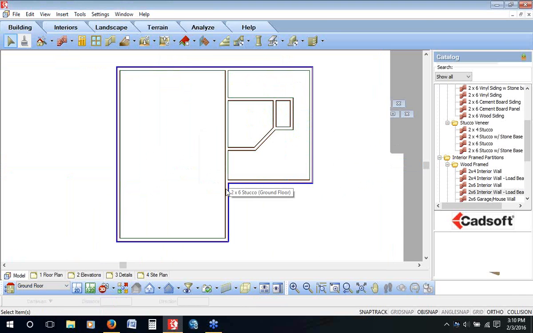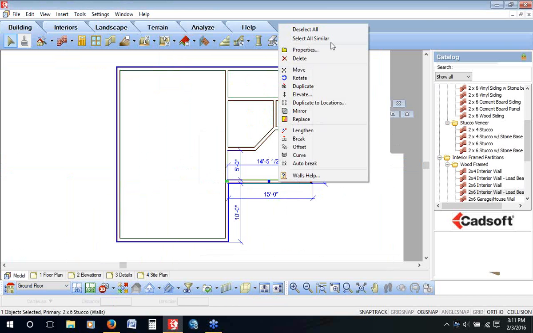Now I want to look at the properties that are behind the walls themselves. So I'm going to left click on one of our walls, either interior or exterior, and again you can see as they highlight they get their little grip information around them. I left click to select the wall, and then I right click, and one of my right click options is properties. I want to look at the properties that are behind this particular wall.